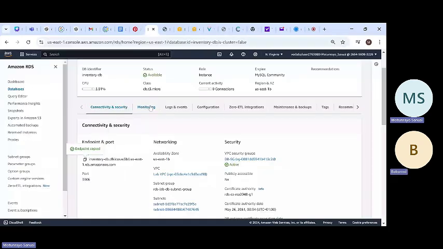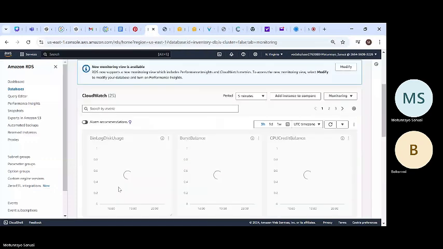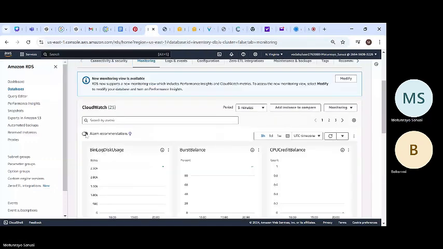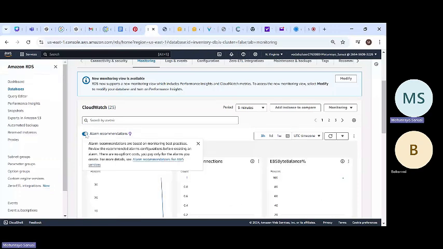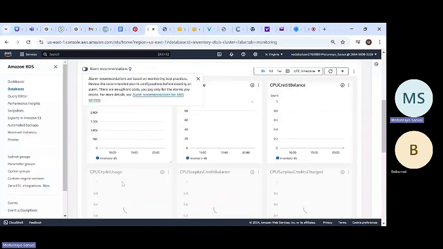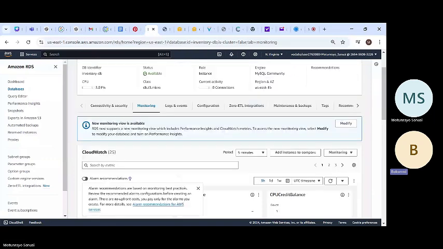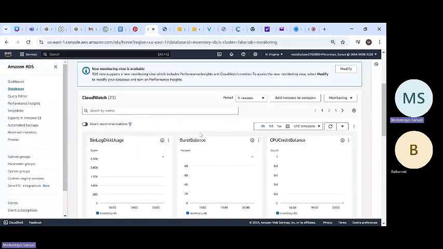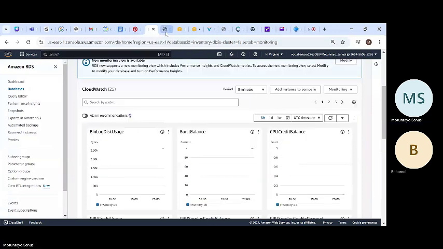Then yeah, monitoring. This is the CloudWatch that I was explaining to you. Can you see? Alarm recommendations. You can set your alarm. We're not going to be leaving that on. But this CloudWatch, it is not free, is it? No, it is not free.